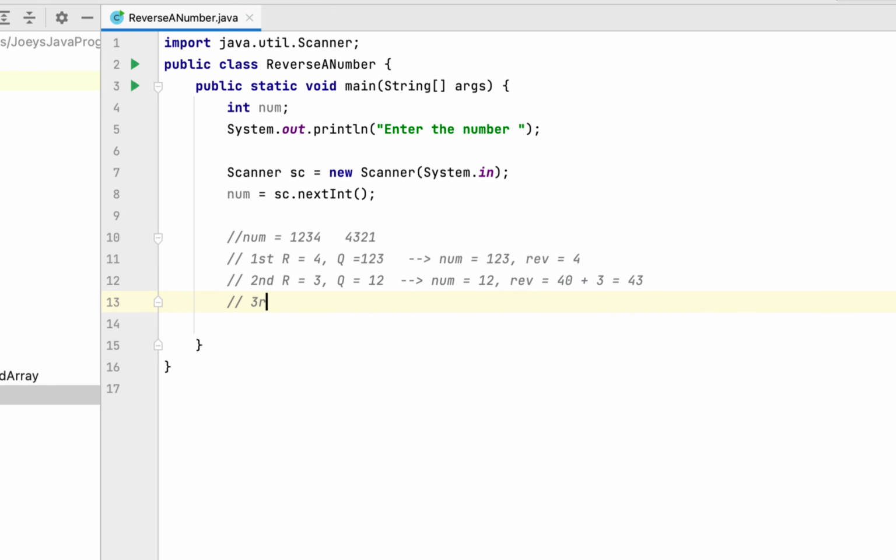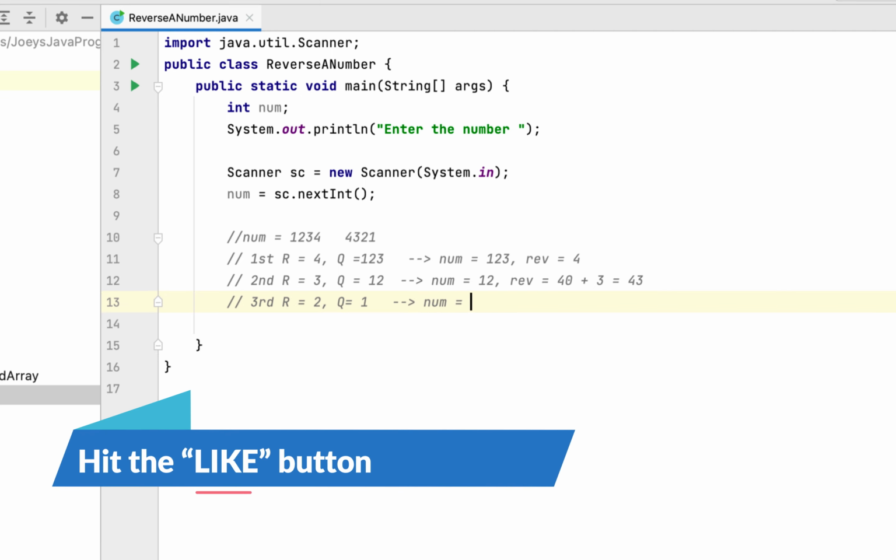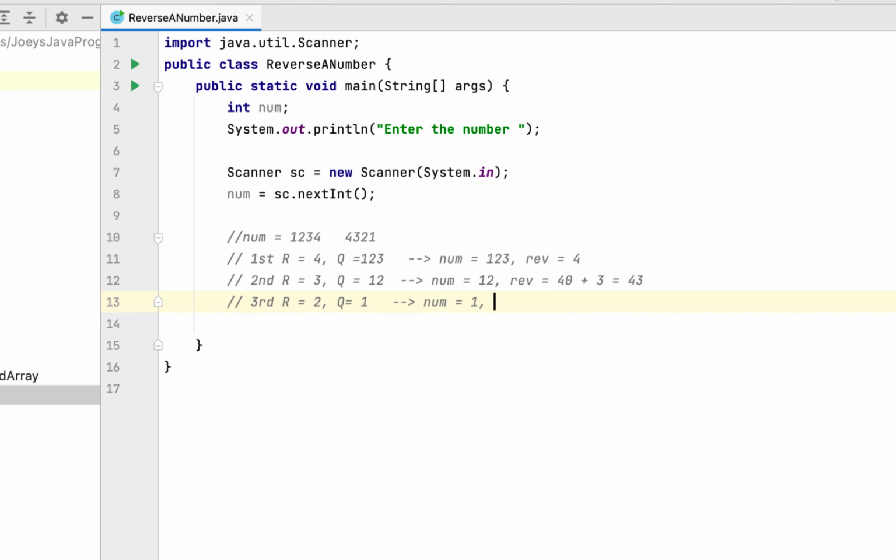In iteration number 3, 12 will be divided by 10. So the remainder is going to come out as 2. The quotient is going to be 1. So the value of the variable num for the fourth iteration will become 1. And the reverse of the number, 43, will be multiplied by 10. So it will become 430. 430 plus this 2 is going to give us 432.